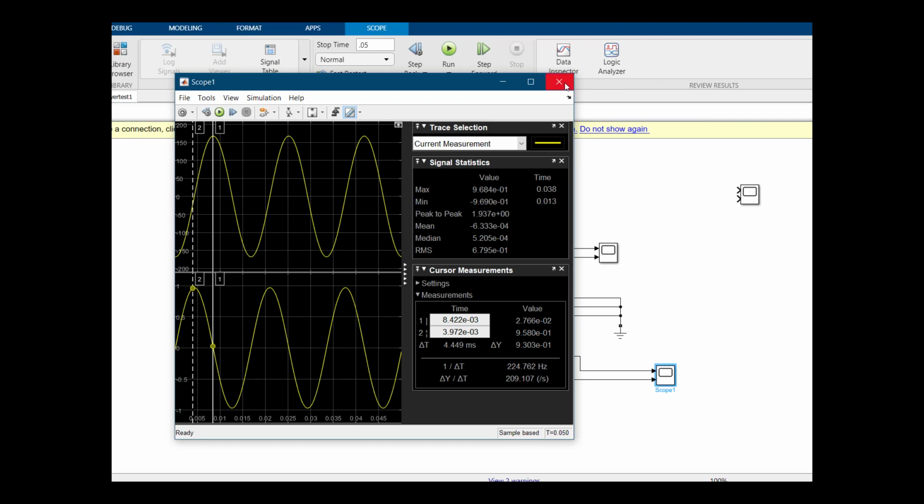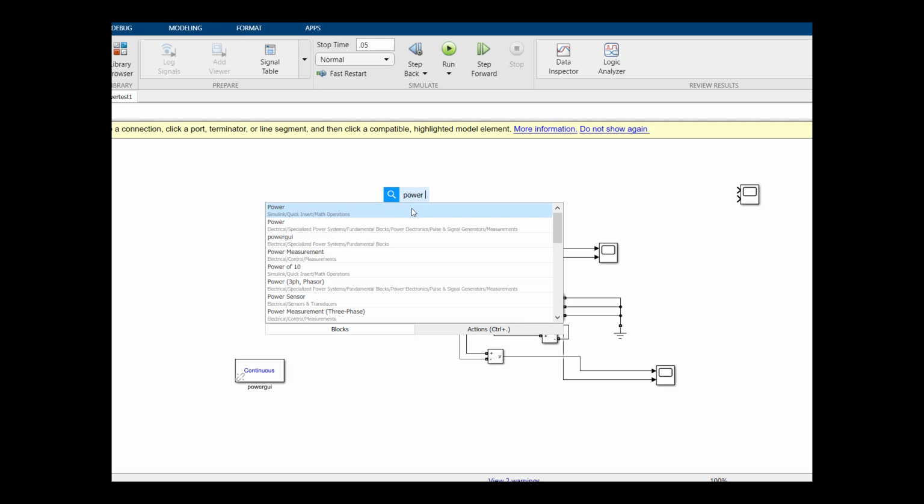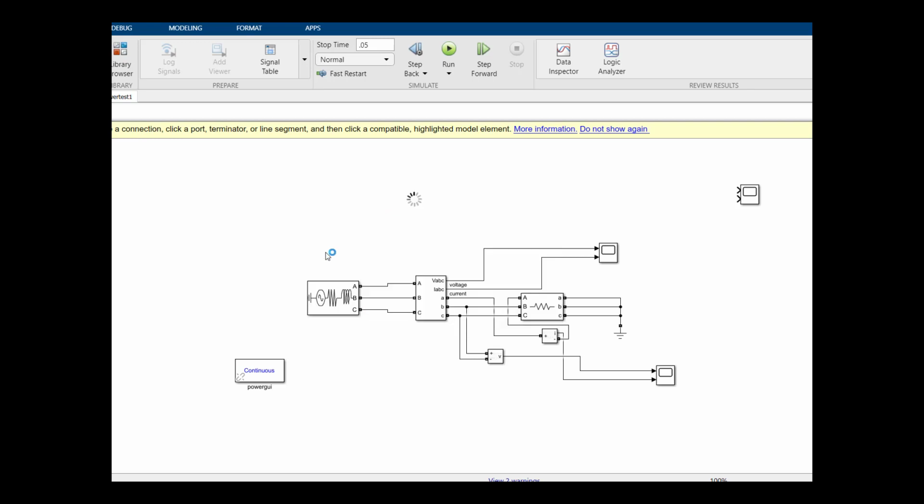And another application that you may need to use Simscape for is to find the active and reactive power. So there is a block for that. You just have to click on power measurement, and that gives you the power measurement. It's asking for voltage and current as the input, and it gives you the power, the P and Q, active and reactive powers.